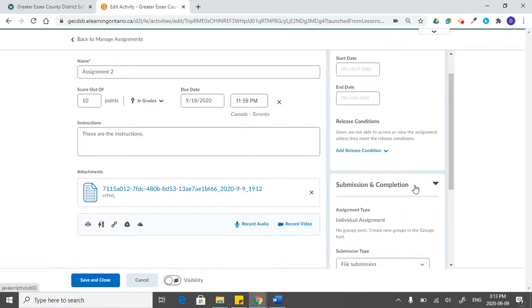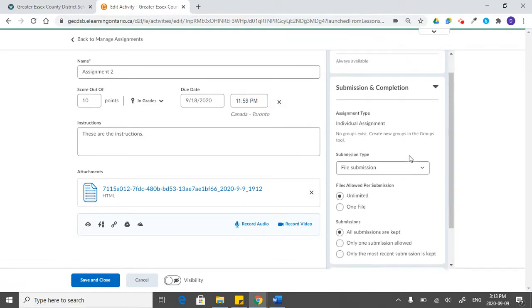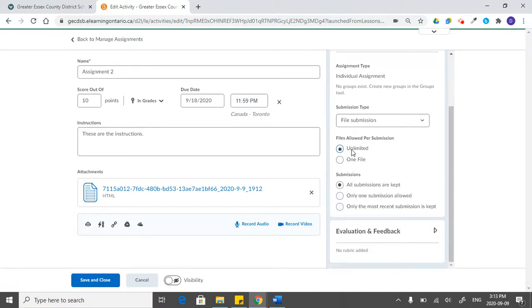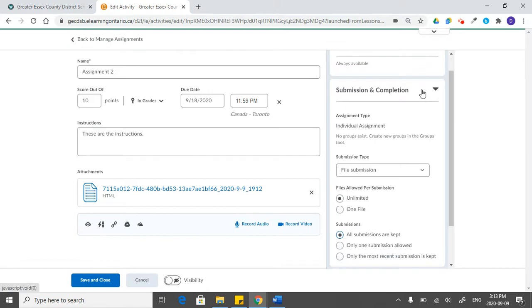If you go to submission and completion, let me just close this one up. Submission and completion, you can look and choose these a little bit more. So you can look at unlimited files that are allowed to be attached whenever they submit, or if it's just one file. So if I want everything in one document versus if they can upload 3 or 4 documents. And then if you're going to allow them to submit more than one time, you can say only one submission is allowed, or all of them are going to be kept, or only the most recent is kept. So it's usually defaulted to unlimited, and all submissions are kept. But you can choose if those are okay for you or if you'd like to change them.